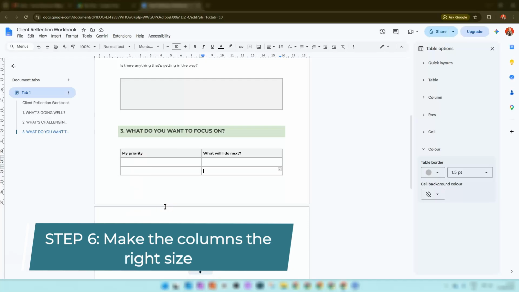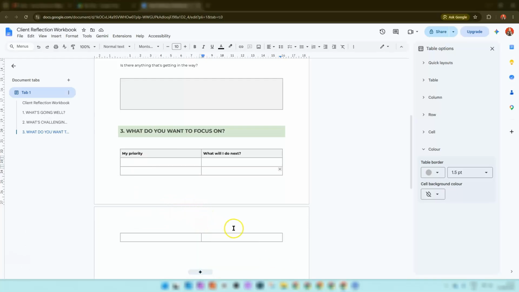And here's another really useful table feature. At the moment, the 2 columns are roughly the same width, but I want the what will I do next column to be wider.